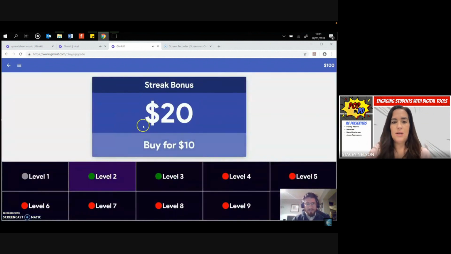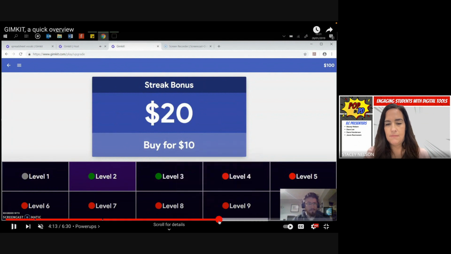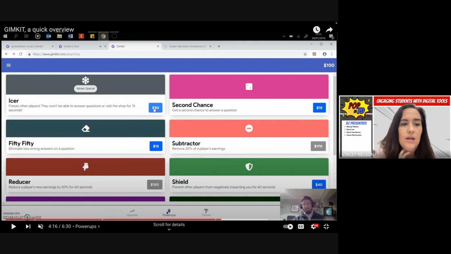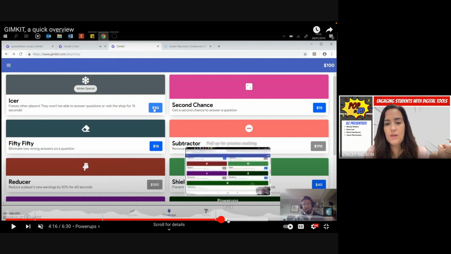All right, looks like he's going streak bonus. I'm not sure if he's going to get to the, let's see. Okay, so here are some of the different power-ups. You can see he toggled over here. He was in upgrades. He moved over to power-ups. And so he looks like he's about to buy that icer. And you can see that that's going to freeze somebody for 15 seconds. There's also a 50-50 where it will eliminate two wrong answers for you, so you can pick. There's lots of different ones, and like I say, they change all the time. Sometimes they add like a holiday song or just something with the seasons. They're just really clever with what they come up with. So that's a quick overview for you.